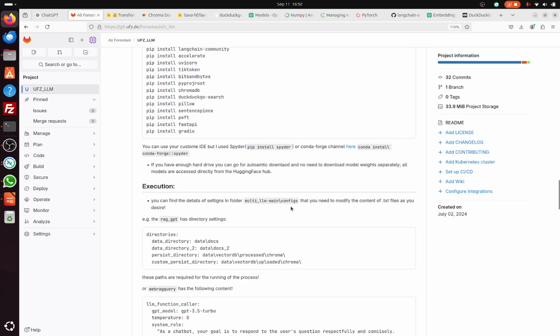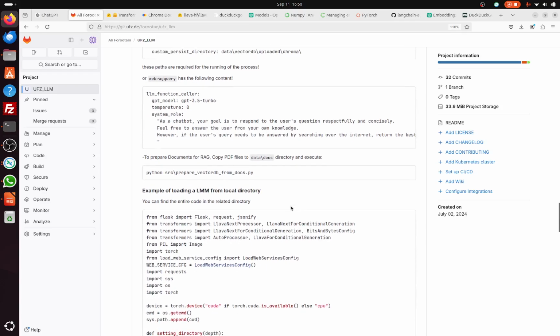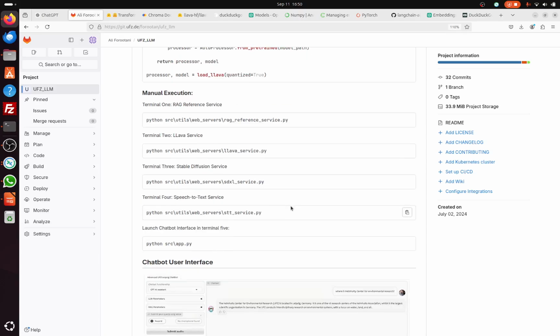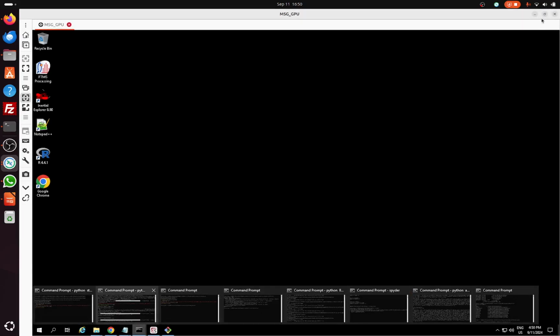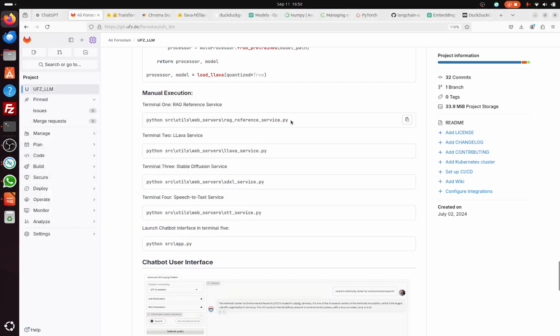For the execution, we need several things that we have to consider. First of all, we need 4 or 5 terminal sessions. Here it's running, so I'm not going into the details, but I'm just showing how it works. One is for the RAG references, for retrieval augmented generation, and another is for the LLaVA services, which is image understanding. Another is for image generation, and another is for voice recording and speech to text services. So altogether we have 5 terminals, and at the end we have to run the app.